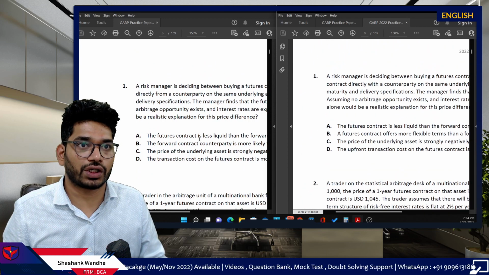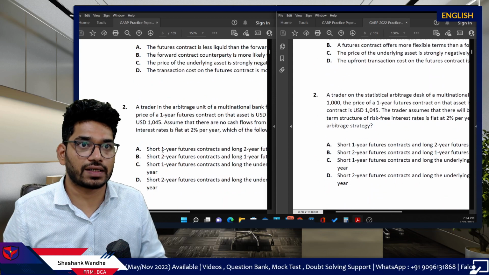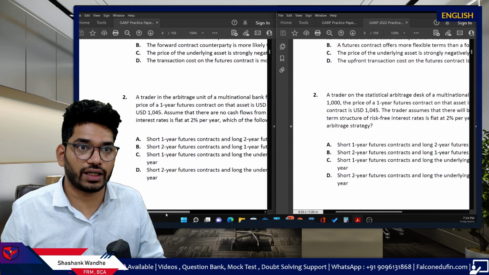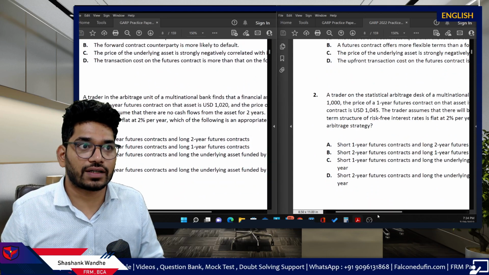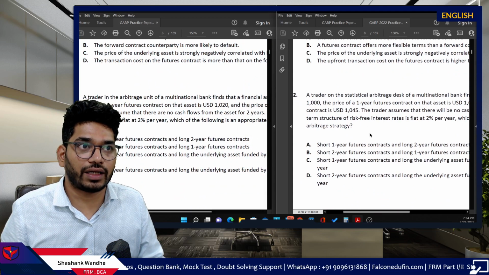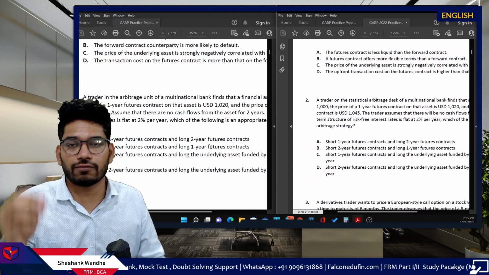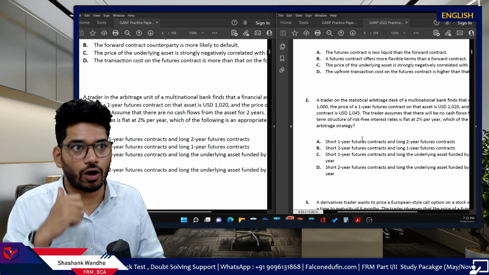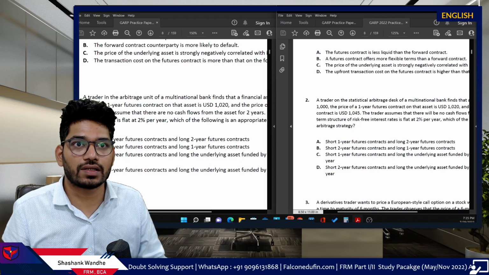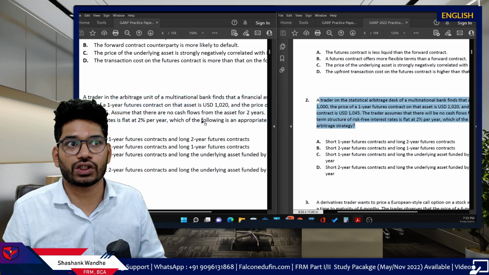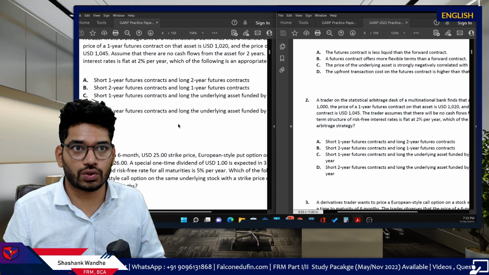Okay, so the first question is exactly the same. The second question is again the same, but the write-up changed. Just see here, the way the question is drafted, the text of the question, they changed. The rest of the information is the same and everything is the same. Options are the same, but if you read the question, the setup of the question changed. So there is no difference.